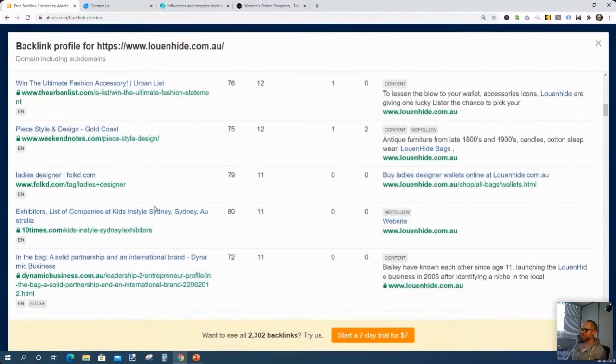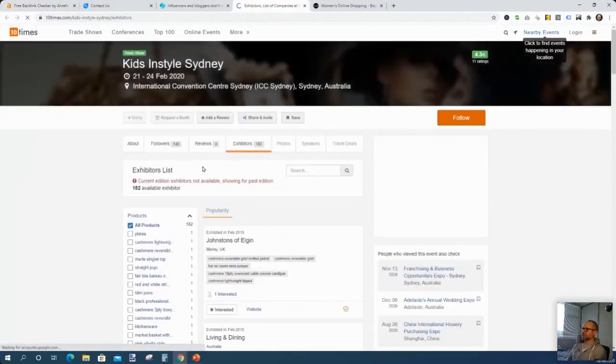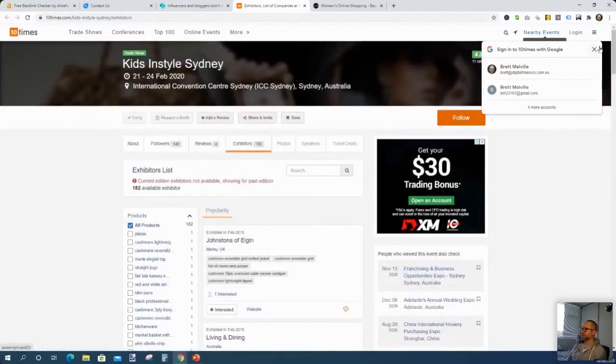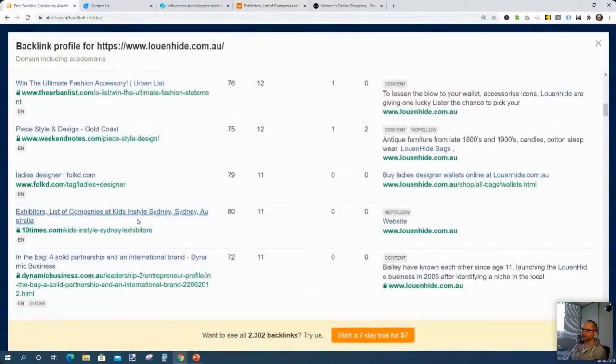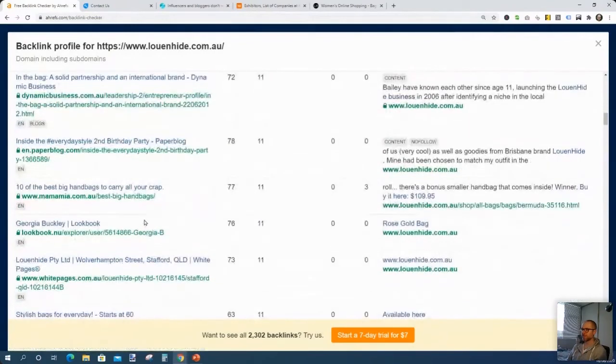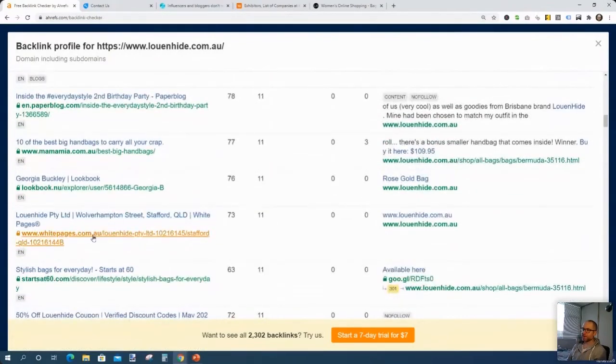10times.com Kids in Style exhibitors. I'm not sure what this is, but was there some sort of conference or some sort of exhibition held earlier this year where they were a part of? So I don't know if you go to trade shows, do you have something similar, or maybe there's something you should look at going to next year if you can. You can see they've got a white pages listing. So we know what to do with white pages. We just go on there.